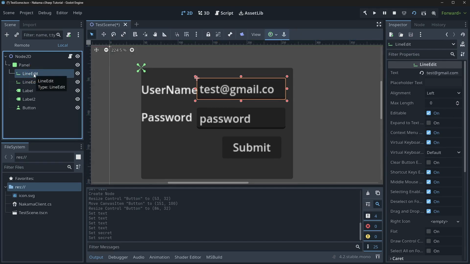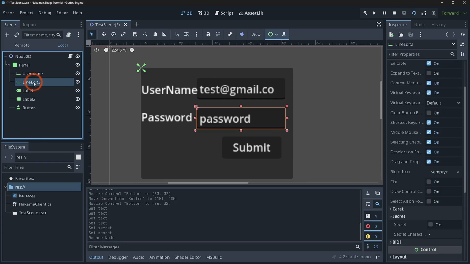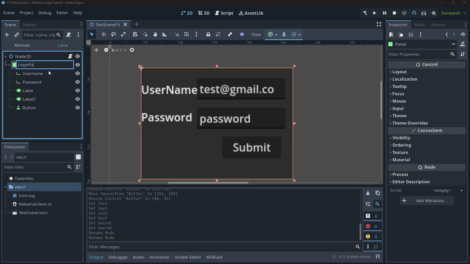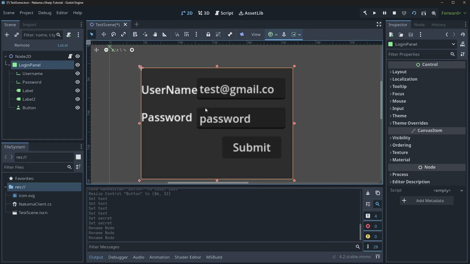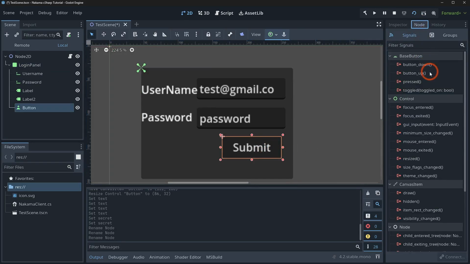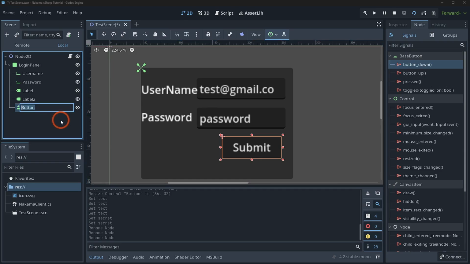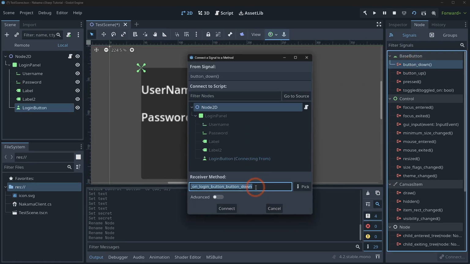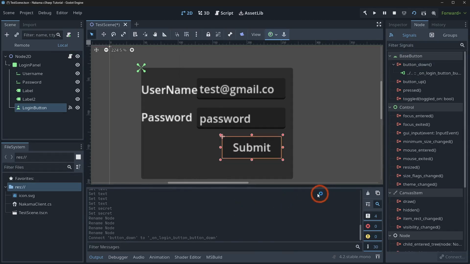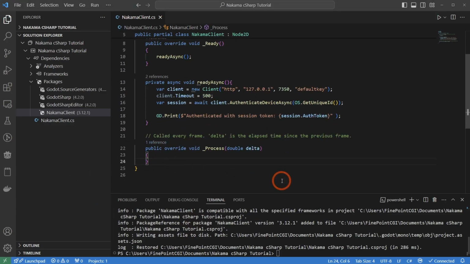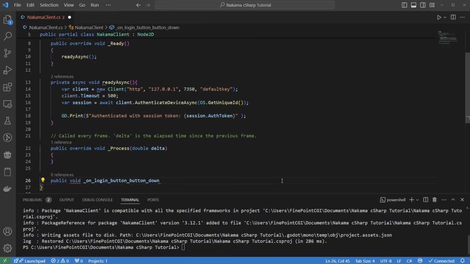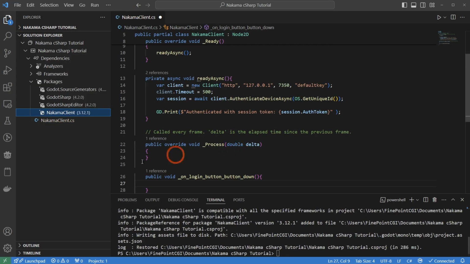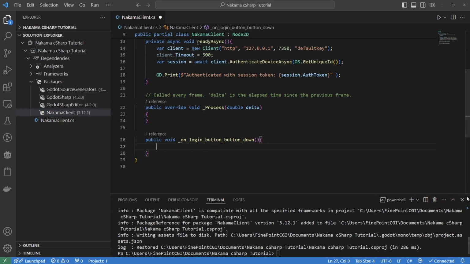Now, I'm going to come in here and name this as username. I'm going to name this as password. And I'm going to come in here and name this as login panel like so. And then I'm going to come into my submit button, node on button down. We'll name this login button like so. I will double click that, Control A, Control C, connect it. It's going to pop up our editor. We'll say public void paste like that, and that's going to go ahead and create that little function right there.